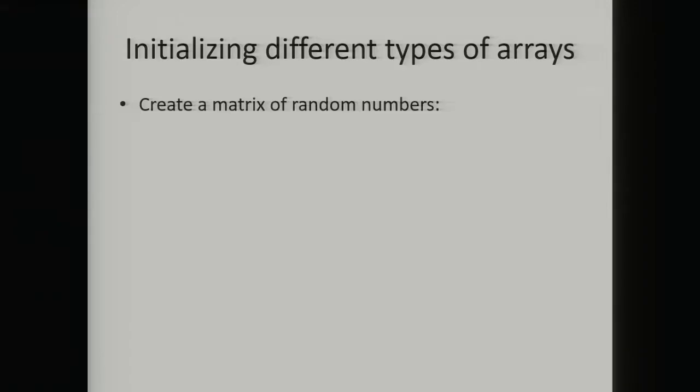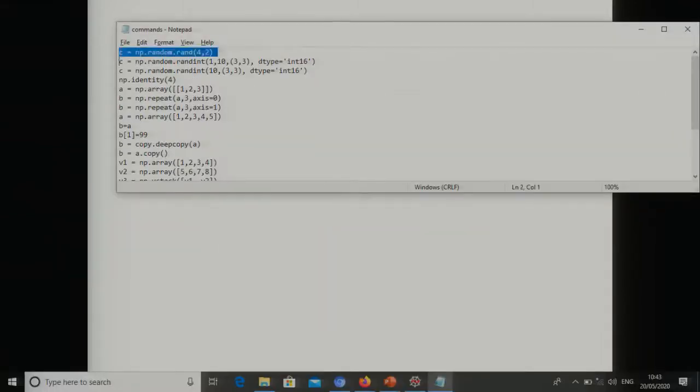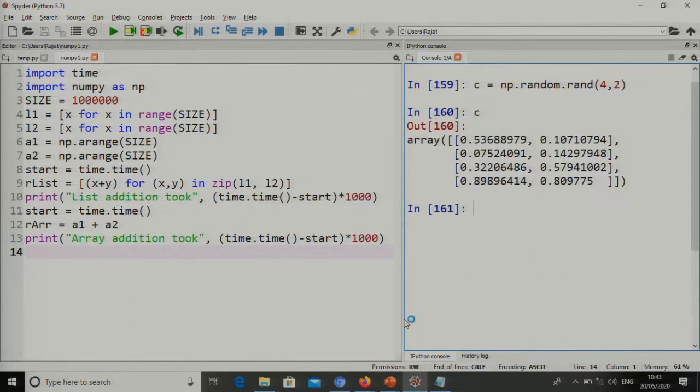We can also create a matrix of random numbers. In order to use random numbers, you have to use a module called random. np.random.rand function gives me random values. np.random.rand(4, 2) will return a 4 by 2 matrix with random decimal numbers. Let us quickly look at that. So C will be a 4 by 2 matrix, that is 4 rows and 2 columns in each row, but the values will be random values. That is given to me by the method called rand available in module random of np, that is NumPy.